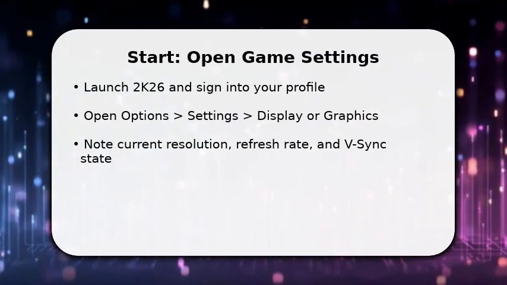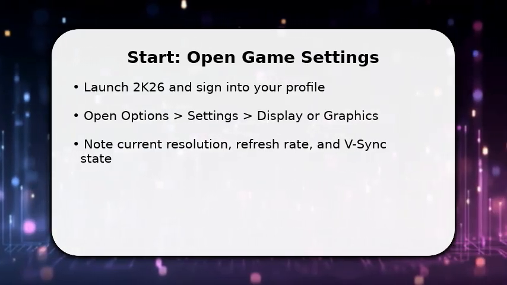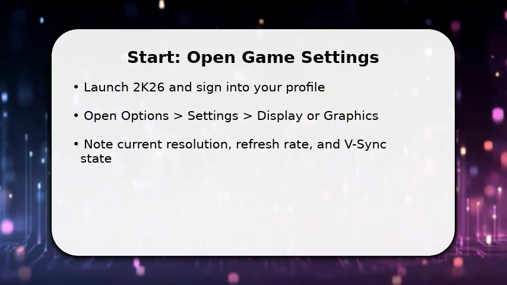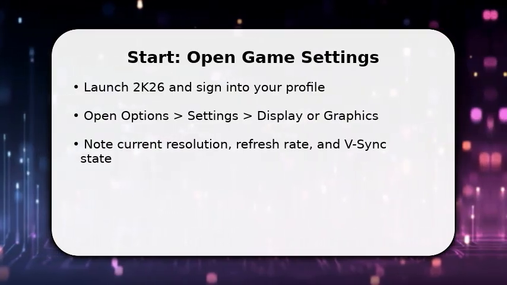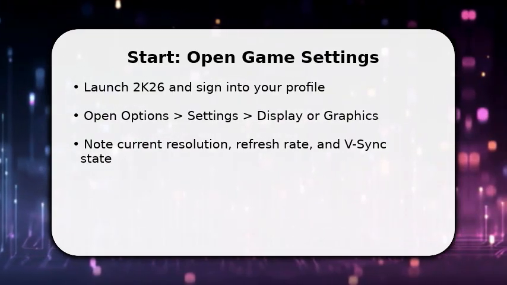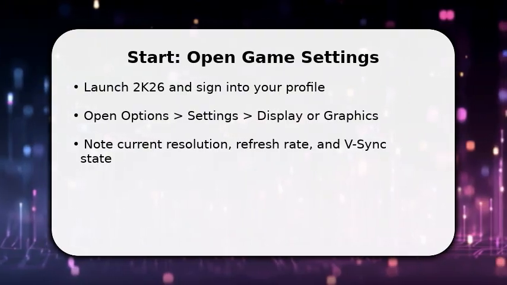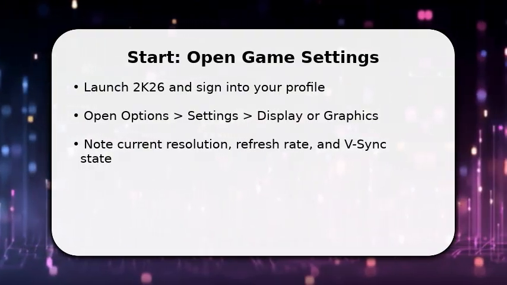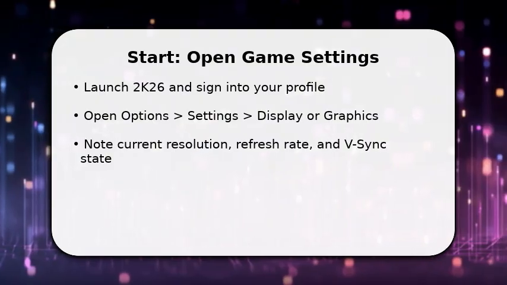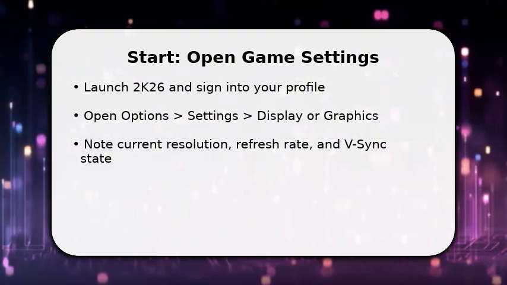You start inside 2K26. Open Options, then Settings, and go straight to Display or Graphics. You must know your resolution and refresh rate because motion blur interacts with them. Once there, check V-Sync and frame limit settings before changing blur. This prepares the game to accept the toggle without introducing stutter.